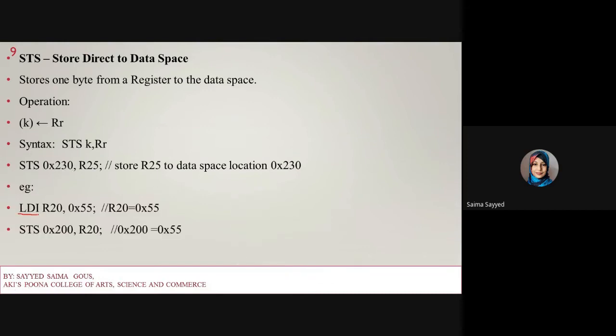LDI, load immediate R20 with 0x55. That means 0x55 gets loaded to R20, and we have to store the contents of R20 at the location 0x200. So we will use STS 0x200, R20. That means R20 is now 0x55. So at the location 0x200, 0x55 gets loaded.